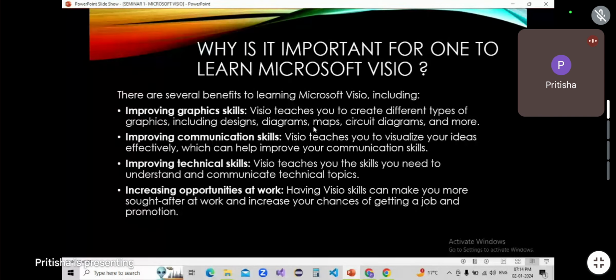Now, why is it important for one to learn Microsoft Visio?